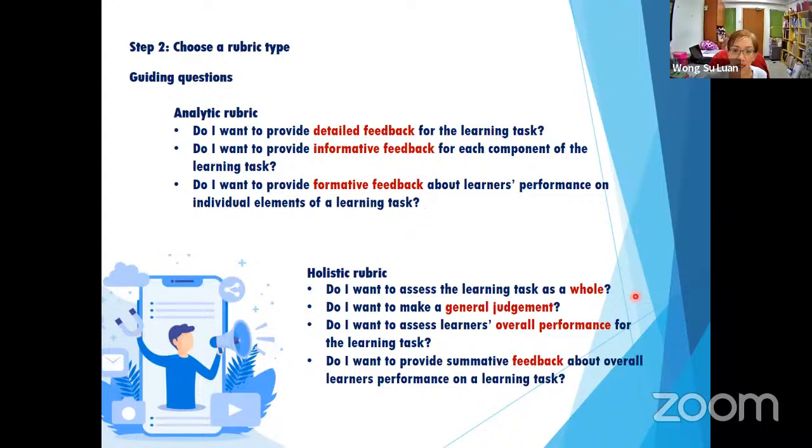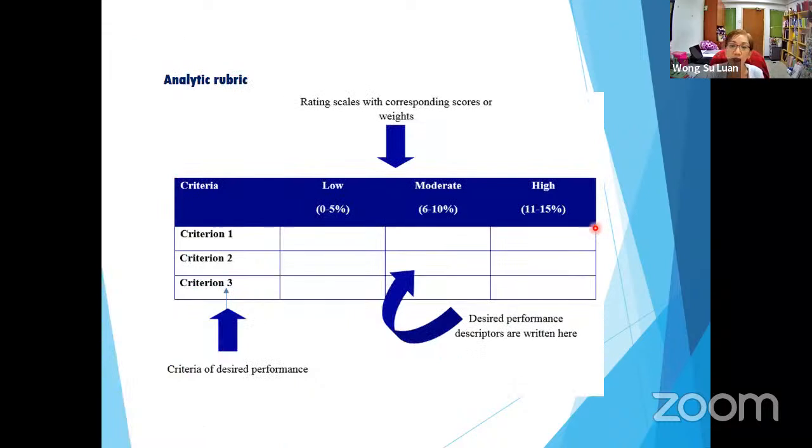But if I answer yes to this second part here, it will tell me that a holistic rubric is more appropriate. Do I want to assess the learner task as a whole? Do I want to make a general judgment? Do I want to assess the student's overall performance? Do I want to provide summative feedback? If yes, then a holistic rubric would be appropriate for your type of assessment. For that particular assignment, my answer is yes, which means that I'm going to come up with an analytic rubric.